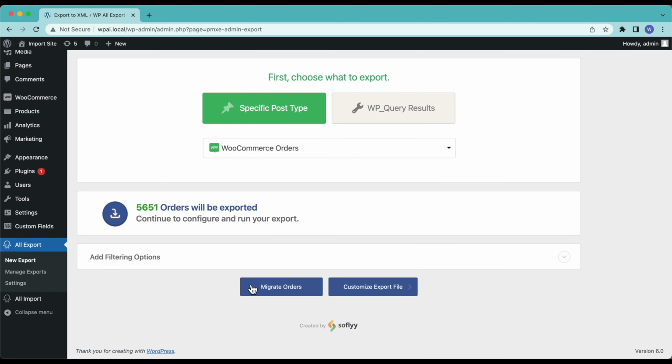Now, if we were migrating these orders to a different WordPress site, we could just click Migrate Orders and let WPL Export take care of the rest. In this case, we're going to make a custom export file. So I'll click Customize Export File.